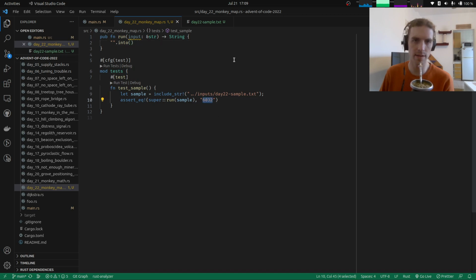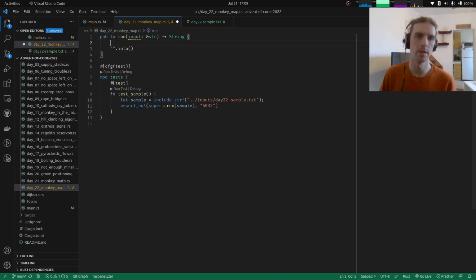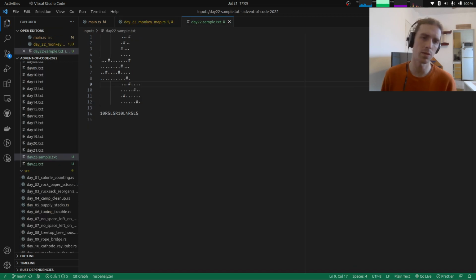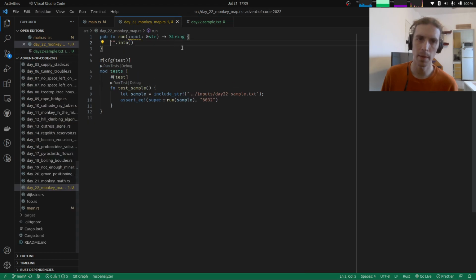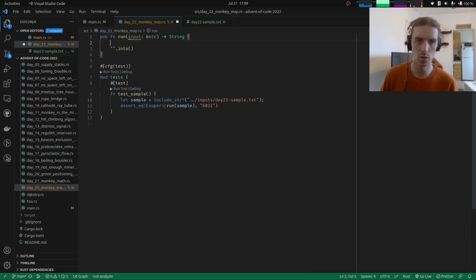We want to have this number for the sample. Okay. So how do we do that? Let's say first we are going to parse this input. Or actually, first we should separate. Oh, there's an empty line here. Yes, there is an empty line. That's interesting. So we can probably take the 2 parts.